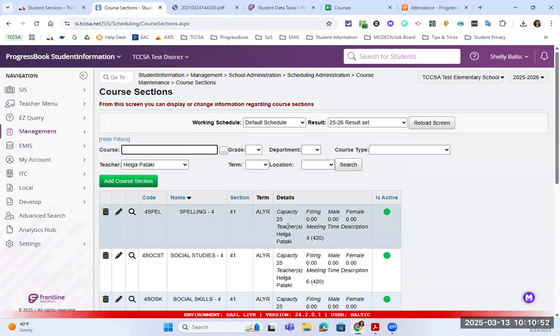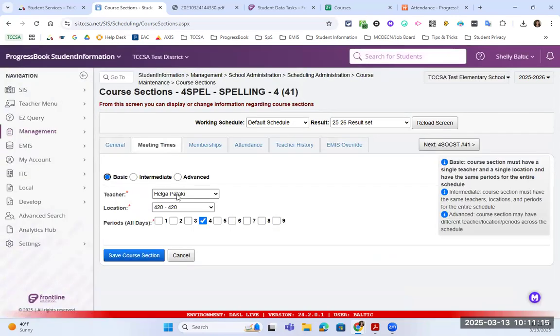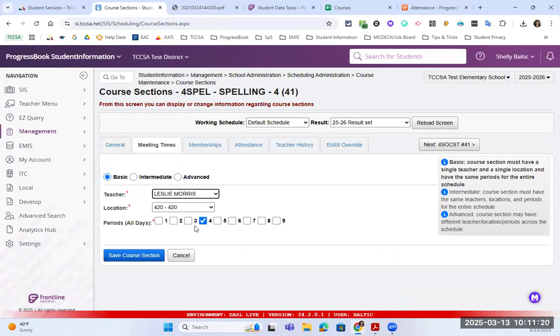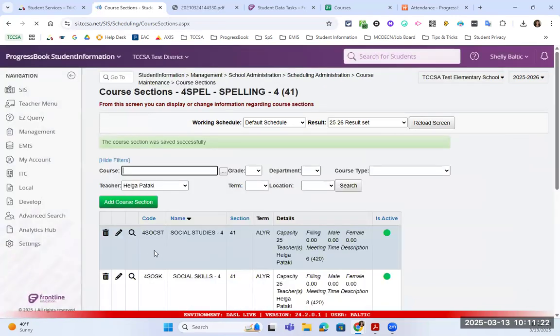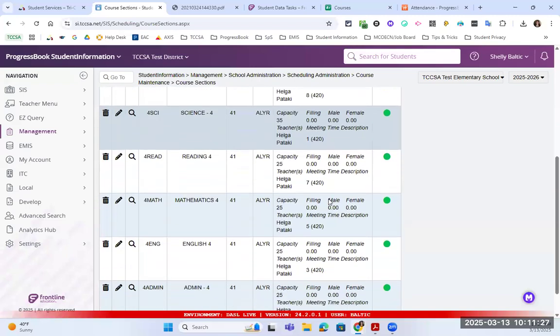So instead of creating a whole new section, a section 41 for Morris, because I can't reuse that section number, I'm just going to update these. So if I click on my edit pencil, and we'll talk about each of these in more detail, but I'm just going to skip to the meeting times tab, and I'm going to switch from Pataki to Morris. And then I'm going to hit save. And then you'll notice my spelling is gone because Pataki's no longer teaching it.